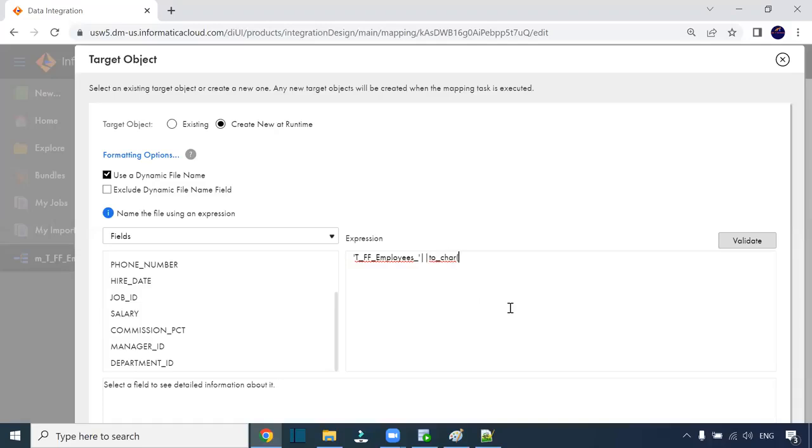sysdate. Yes, you can use sysdate, single quotes, DD, MM, YYYY format, right? YYYY format, HH24 hours, then minutes. If you want seconds, you can mention seconds also. Close it, and concatenation dot CSV.